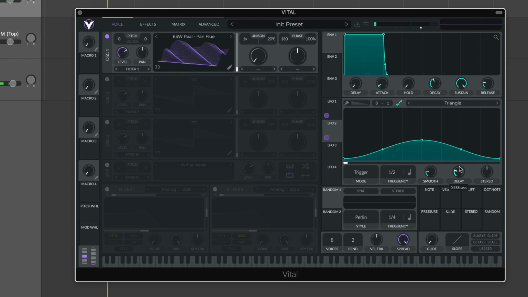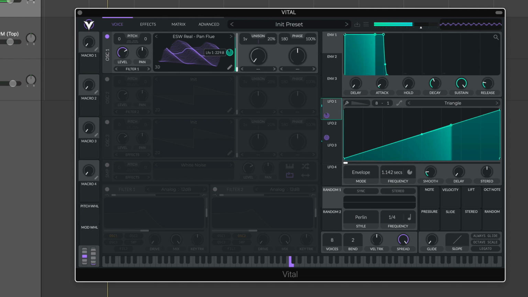And what I'll do is I'll usually set a little bit of delay. Too much delay. And then I'll dial back the first one a little bit. Now we have a long looping flute sound.